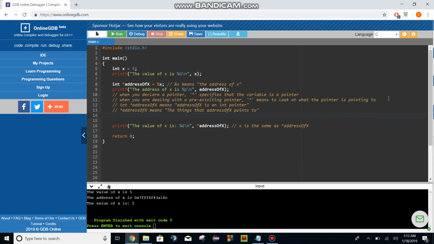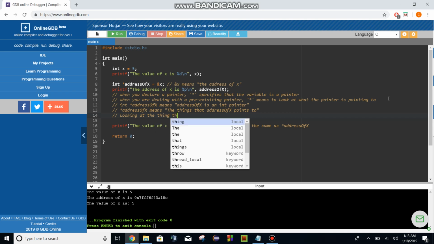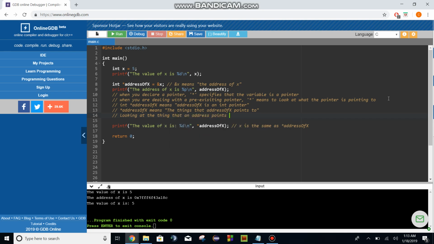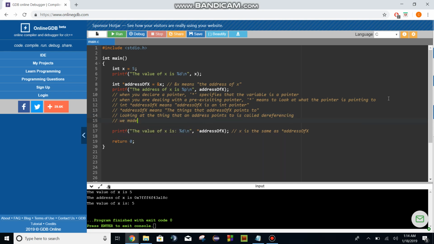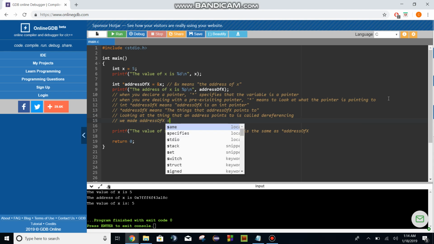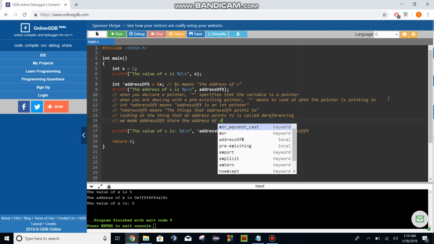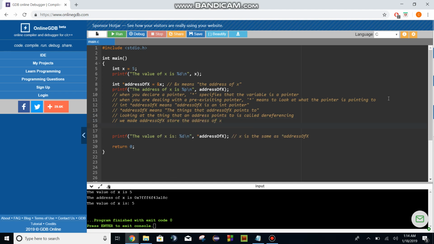And now I'm going to teach y'all some fancy terminology. Looking at the thing that an address points to is called dereferencing. We made address_of_x store the address of x. So when we dereference address_of_x, we look at x.